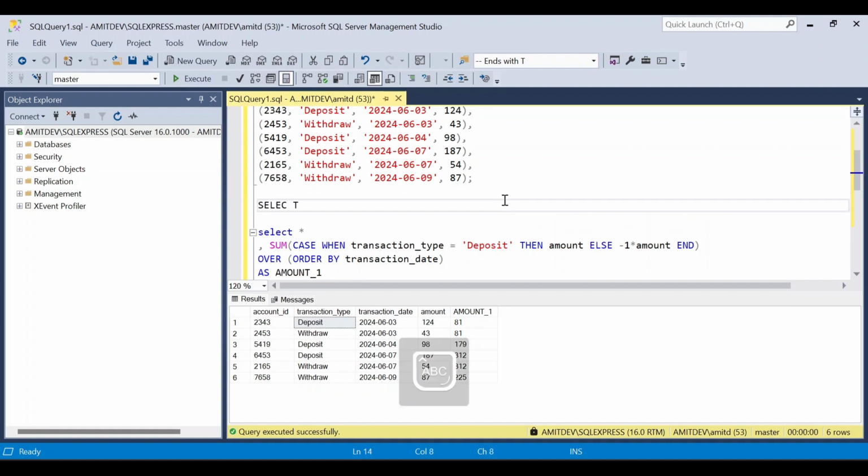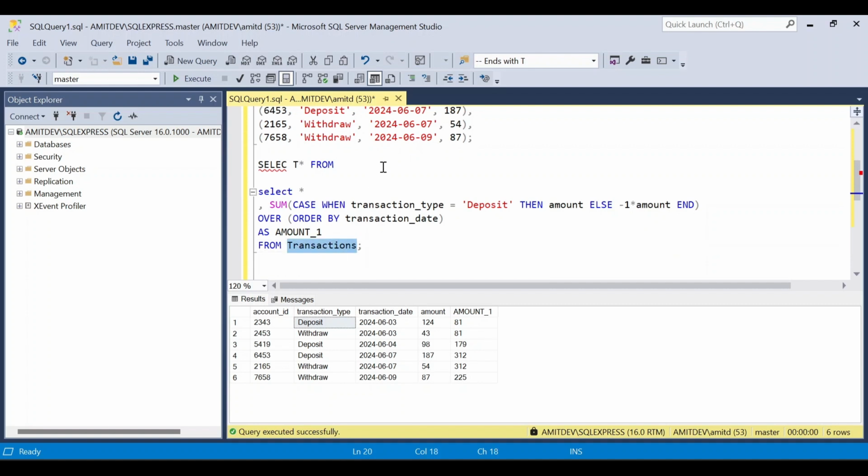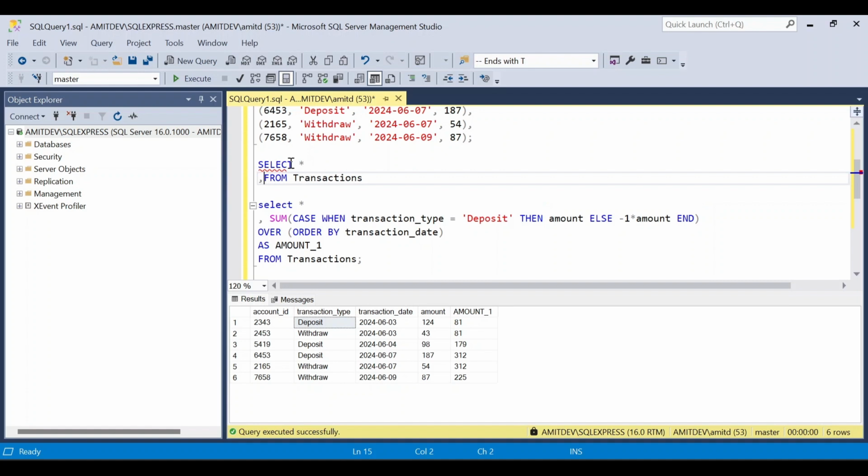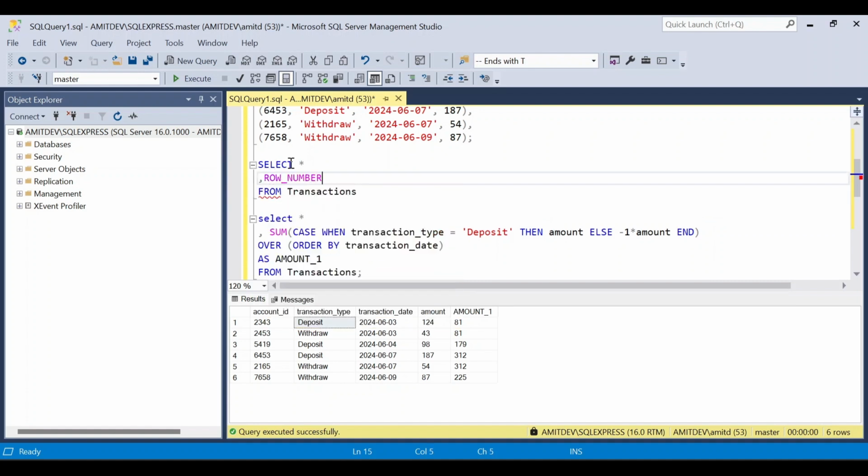I'll say select all from transaction, and I am going to use the row number concept: row number over partition by transaction date, and order by, as RN. Here I do not want to change the order of any column.